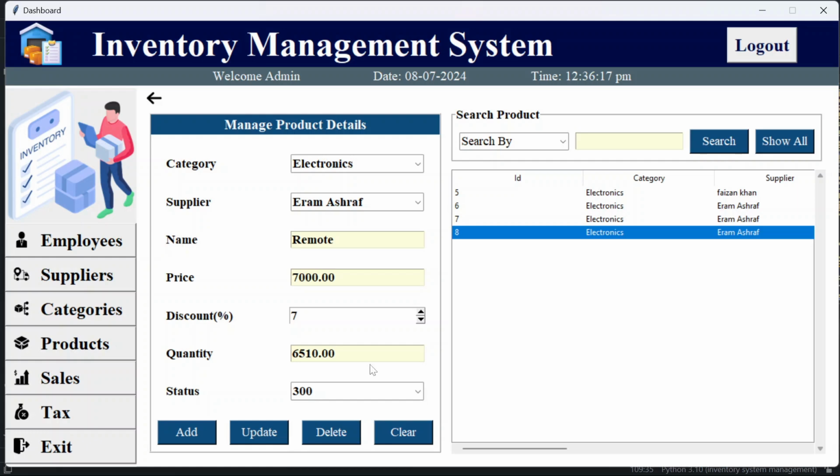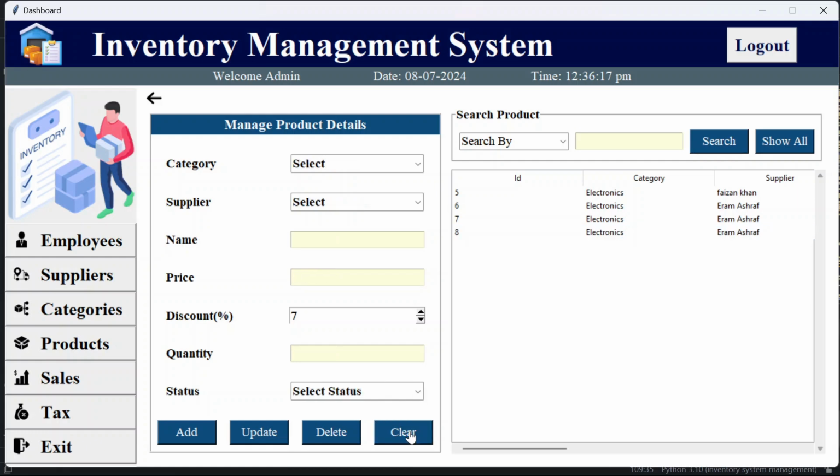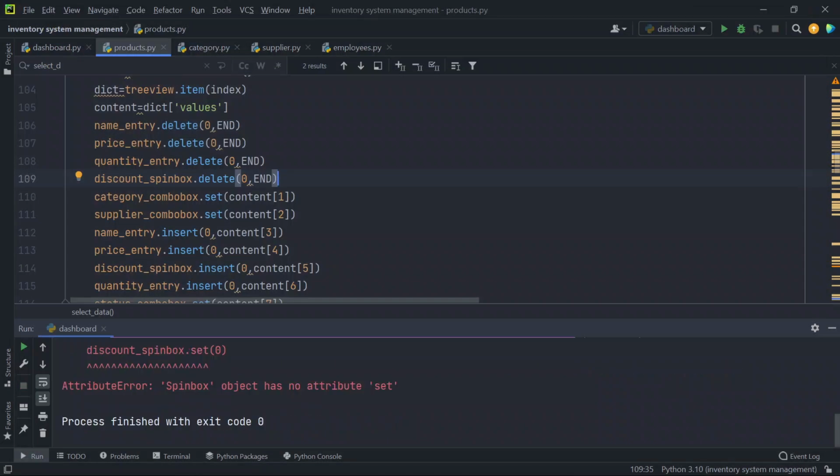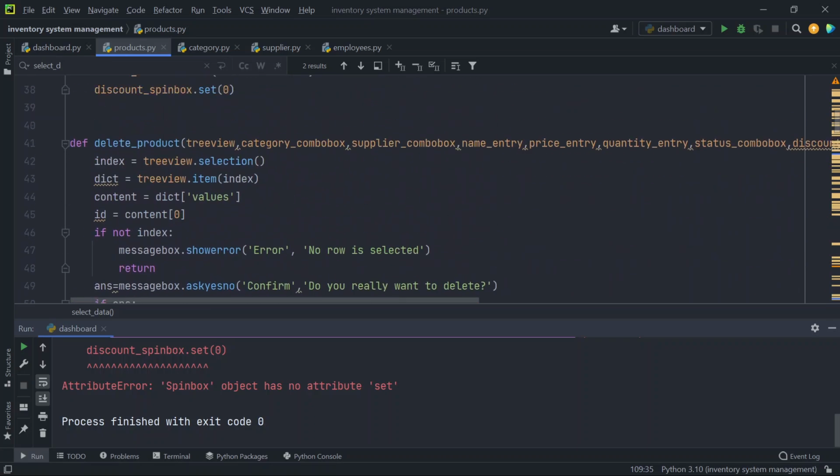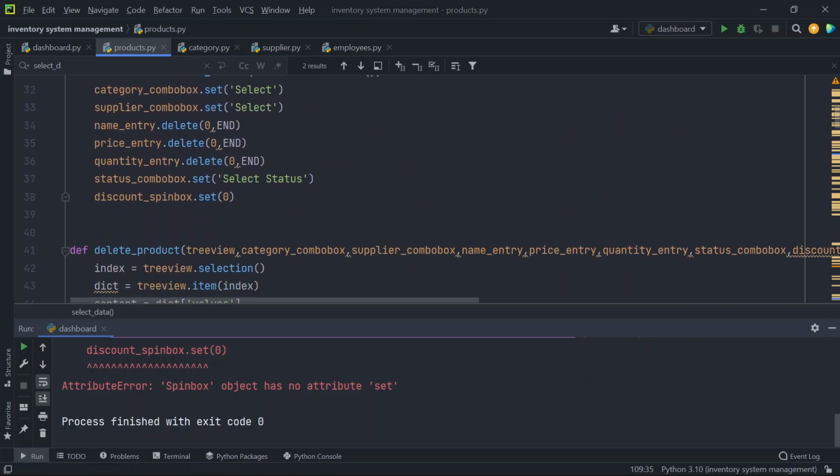Okay, now if I click on clear, everything else is cleared, but this is still not cleared. Let's see why. So we are getting error here that the spin box object has no attribute set. So I'll go to the clear fields. Okay, so we don't have set method in a spin box. So how do we have to delete it?